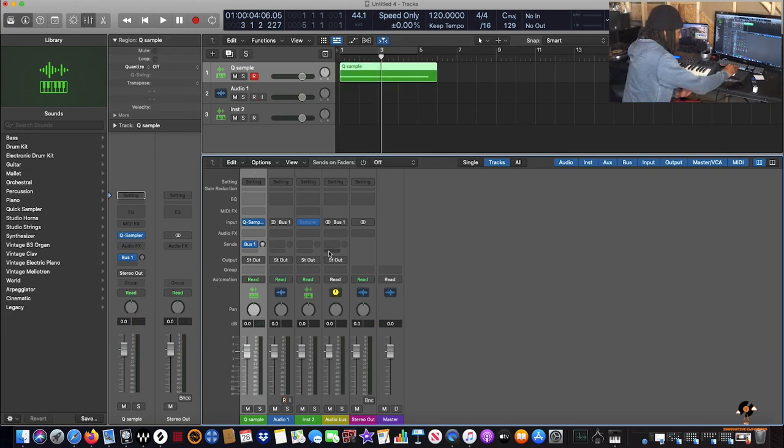So bus 1. I forgot one vital thing to do. I forgot to send the bus 1 here from here. So what I need to do is bring the audio up.